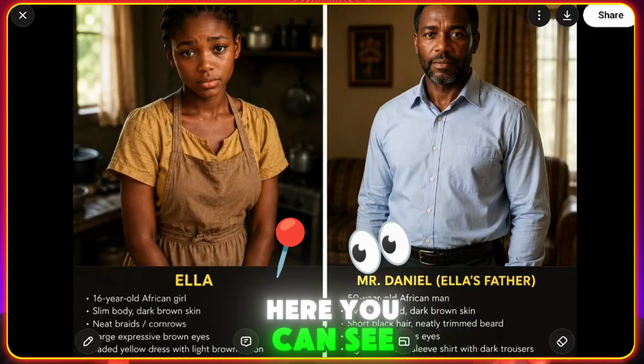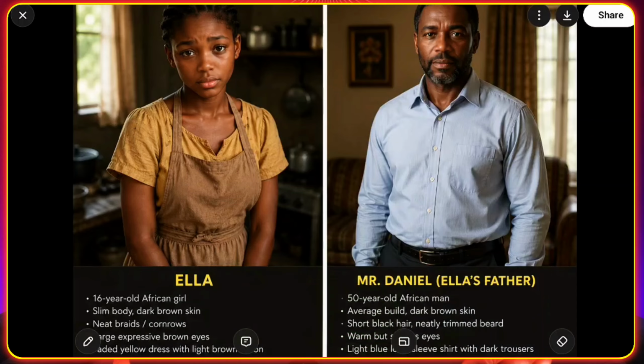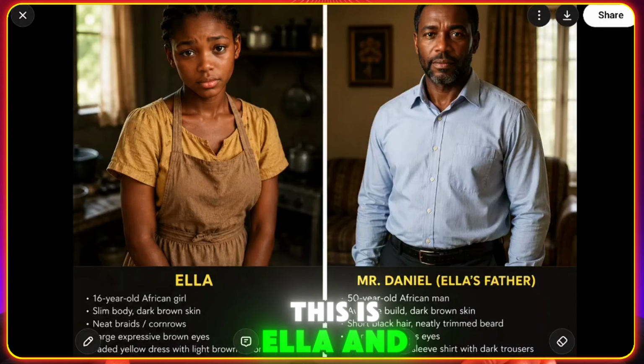You can see ChatGPT has generated beautiful images for us. This is Ella and her father, Mr. Daniel. This is the grandmother, and we have the stepmother here too. So if you're looking at this one, we have also turned the images into video scenes. That's why we have these scenes.